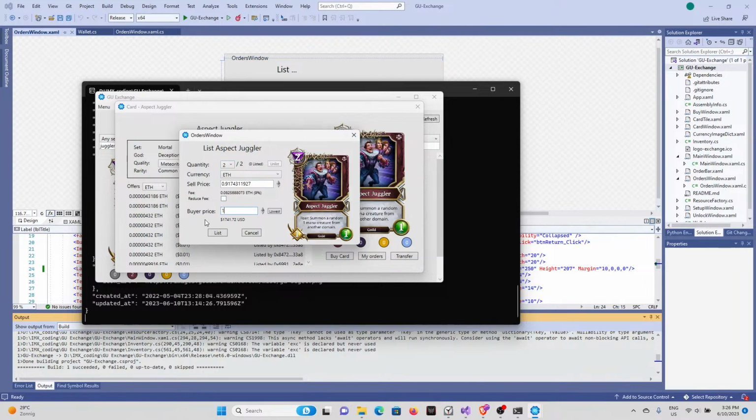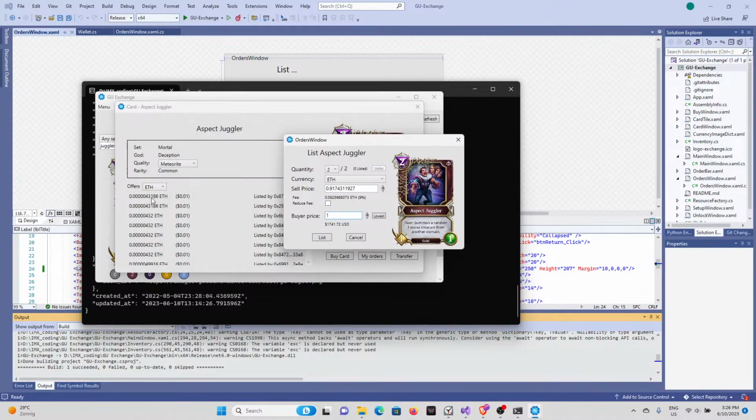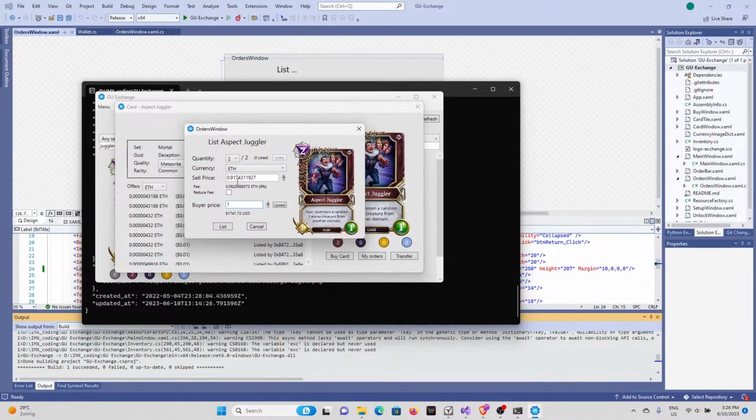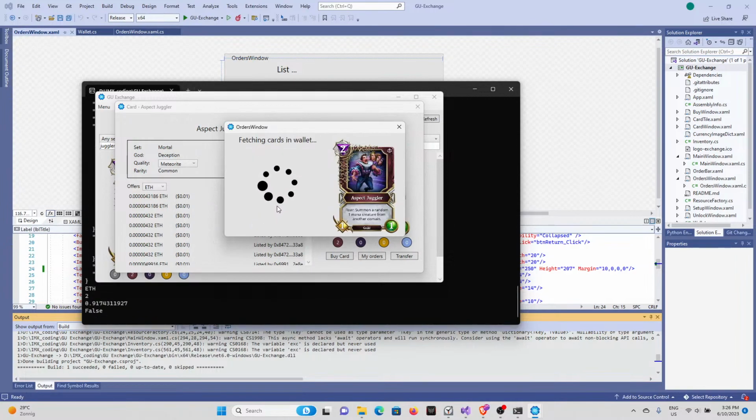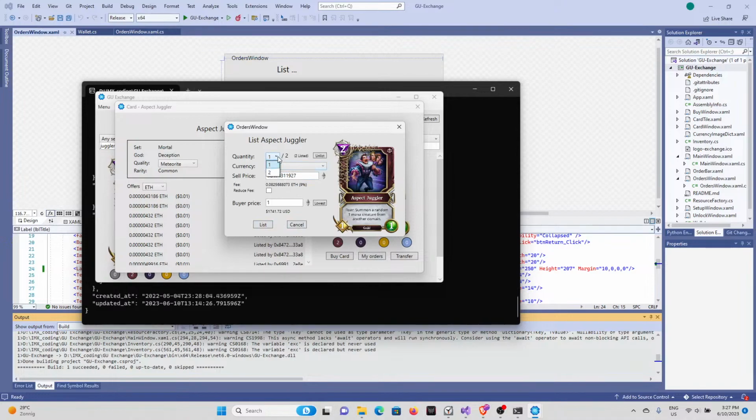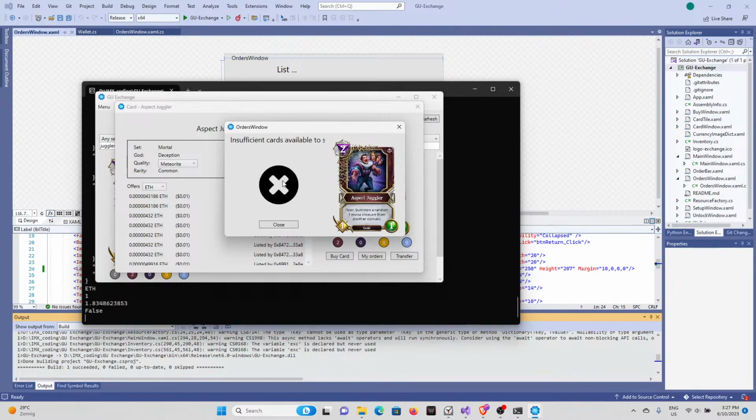I need to implement a check to make sure that you're not selling it for way cheaper than the lowest price. So there should be some sort of comparison to these offers. Because I feel like I could make a mistake here and accidentally leave this at 0 and just hit list and then the card will be gone. So of course we want to avoid that. Okay. Now let's see what happens when we do this again. Okay, so it doesn't work actually.